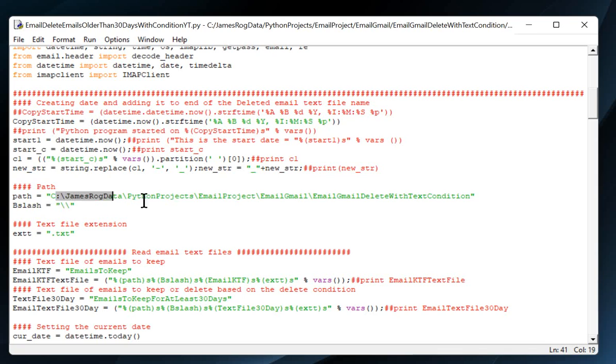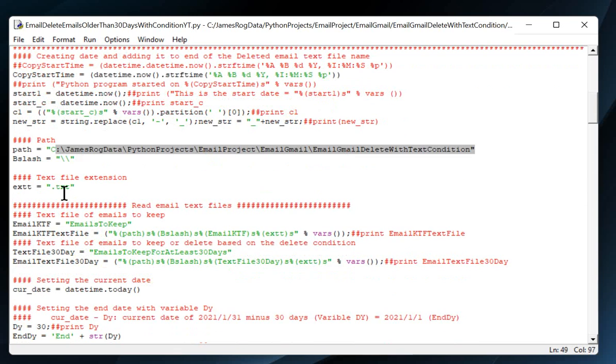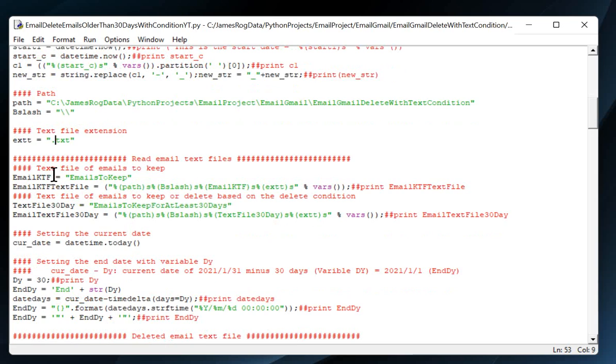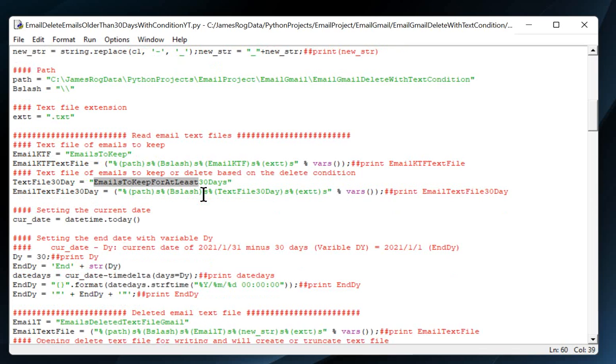This is the path to where I have all the programs and text files related to this project. Backslash text files, straightforward. These are the files that I use to reference whenever I start running the program: emails to keep, and emails to keep for 30 days.